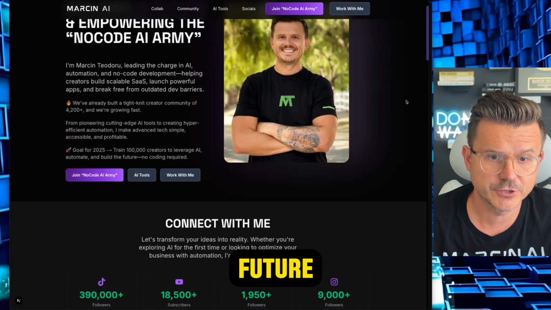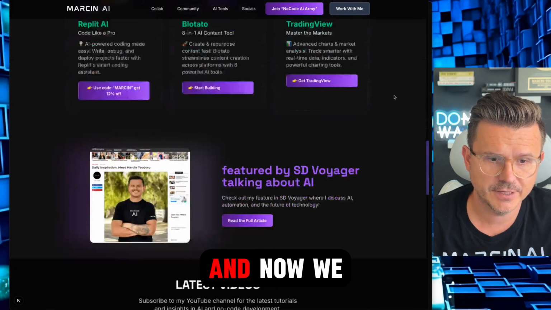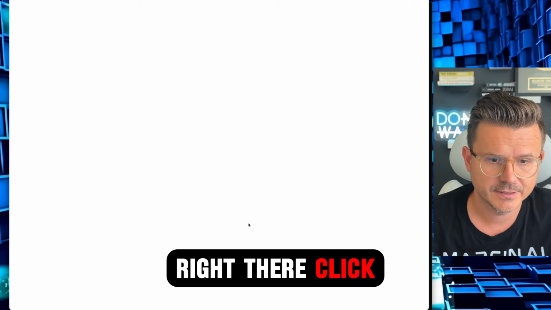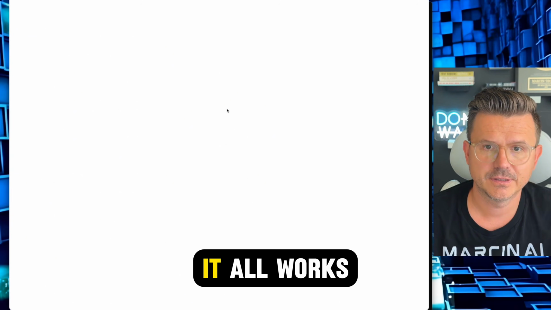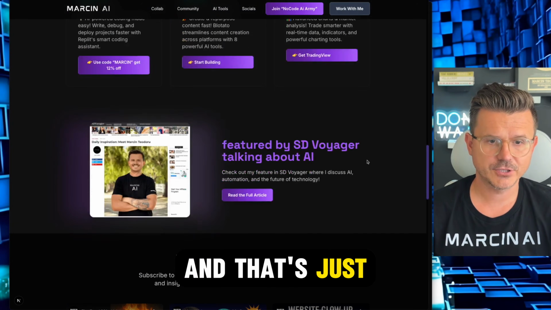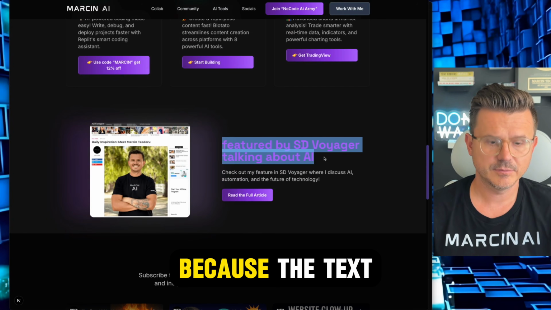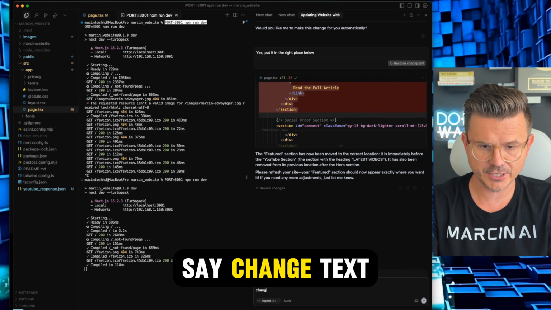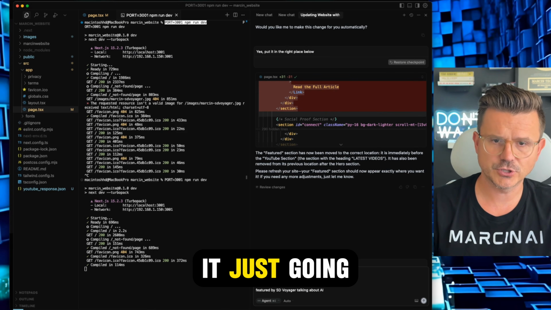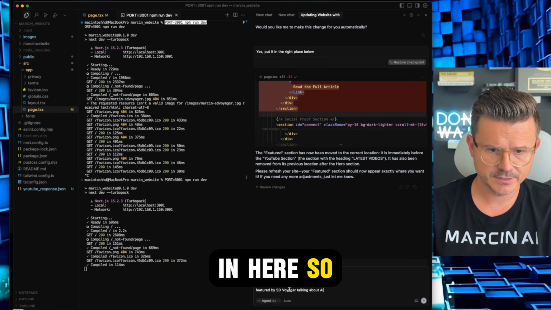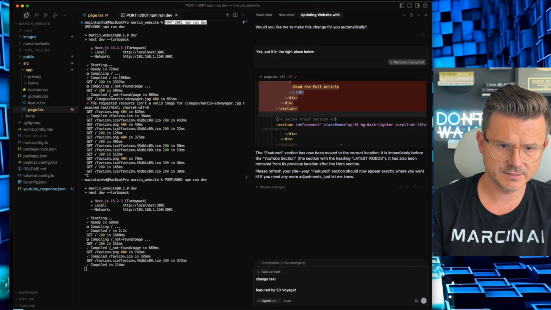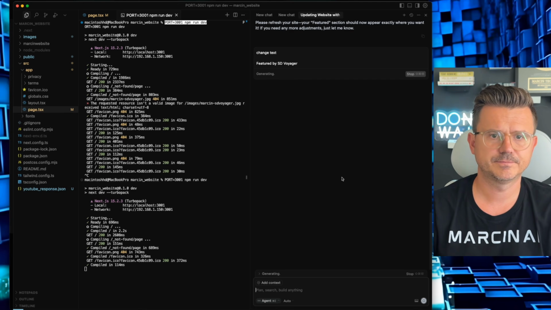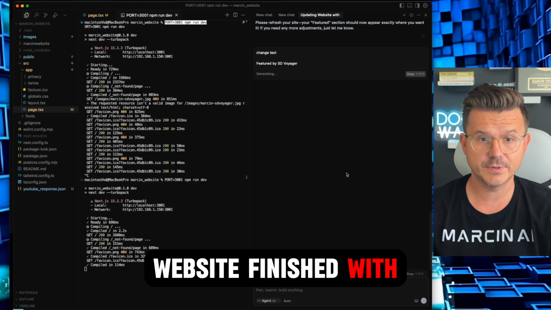Check it out. So building AI future. There's my information. And now we have featured by SD Voyager. There it is, right there. Click the article. It all works. And that's just like that. So now let's fix the text though, because the text is a little wonky. So let's accept that and then say change text. I can do it just going by the code, but I want to just do it in here. So change text, featured by SD Voyager. There you go. And just like that, we have the website finished with the update we wanted.